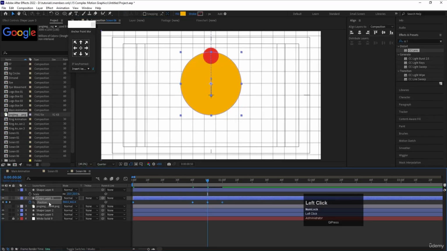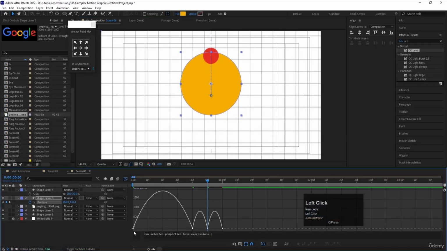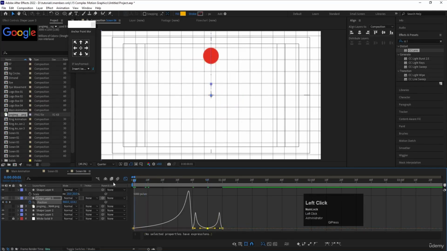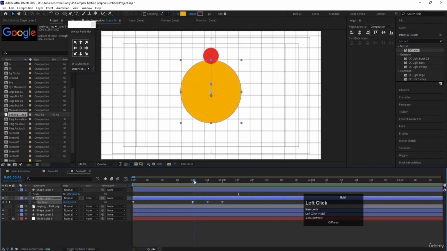Select those position keyframes and hit F9. Go to the graph, select this graph by holding shift, move this handle over here and move this handle over here. Select this, move this handle over here and move this handle over here. So if we check it out, we will get this kind of a bouncing animation.